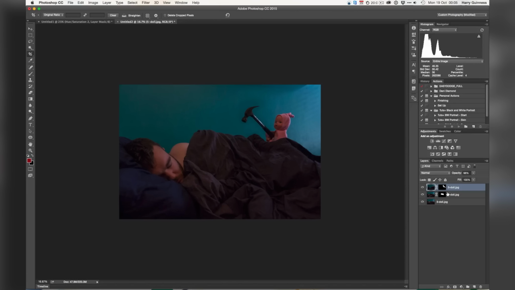And the next thing to do then is to tie this all together by making sure there's a color over the top, there's contrast over the top.